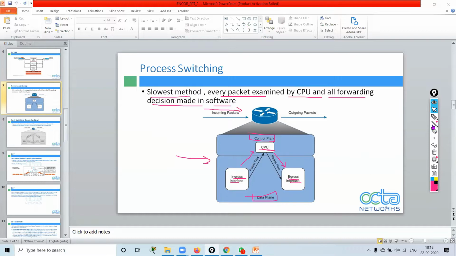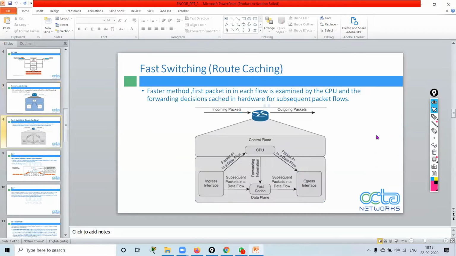Okay, so egress means output interface, the outgoing interface. So here, process switching, why is it slow? Because every packet goes to the CPU. The CPU will give the decision, then the packet will move outside. This is one type of forwarding mechanism, forwarding architecture you can say.